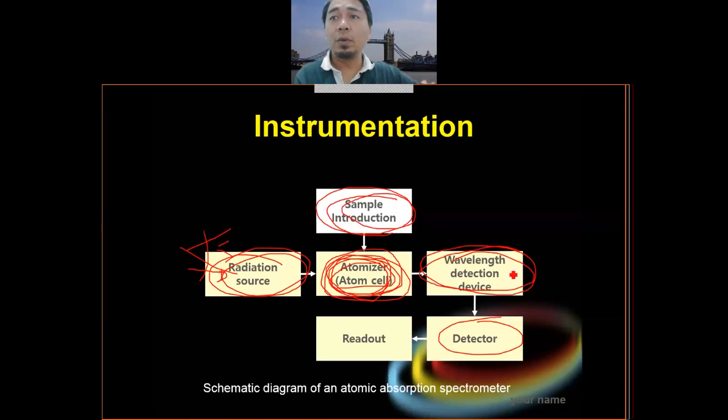And then we will see a monochromator. This is a monochromator. And then we go to the detector and we see what's being absorbed, how much is being absorbed. And finally, we see the readout device. What about this one?